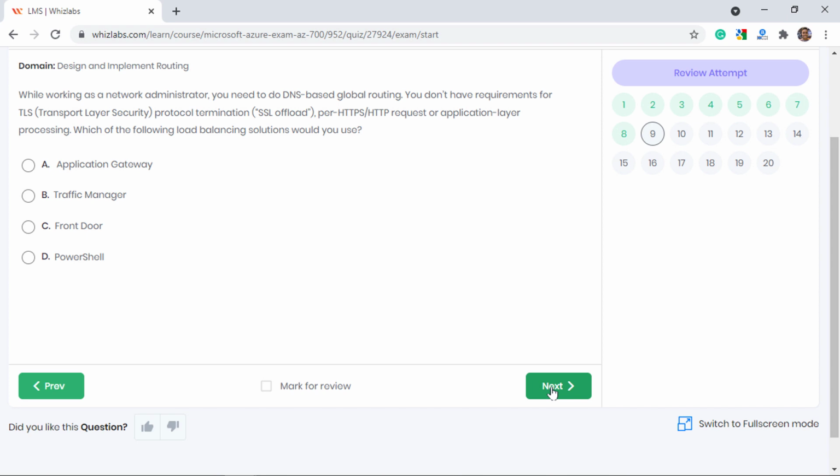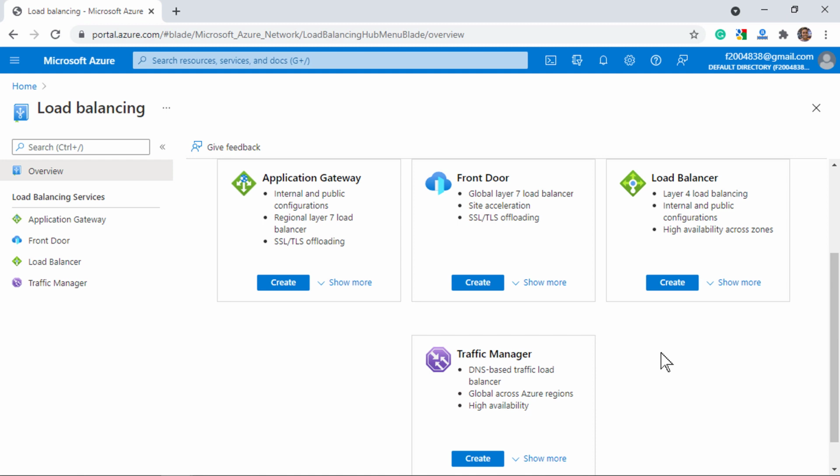While working as a network administrator, you need to do DNS-based global routing. Well, let's stop reading this question here. Of all the load balancing options in Azure, DNS-based load balancing most probably means Azure Traffic Manager.